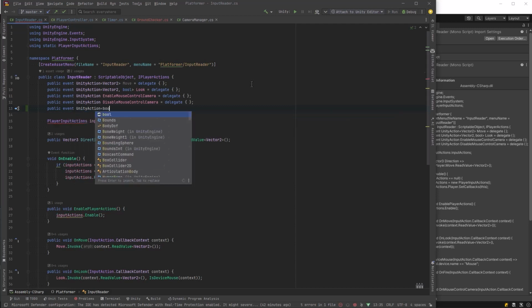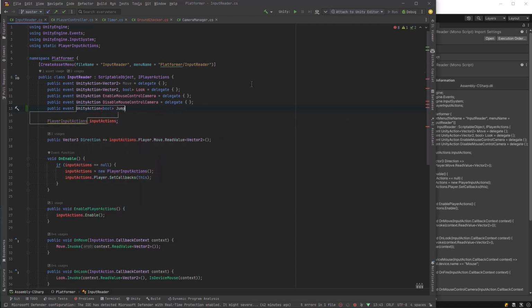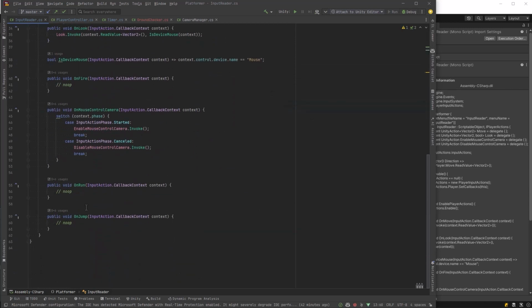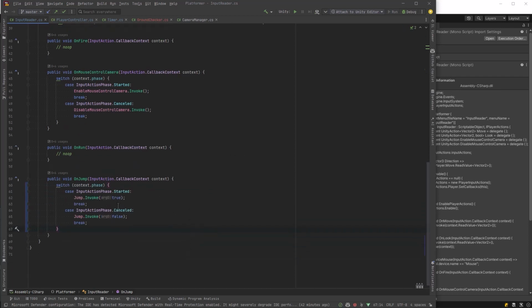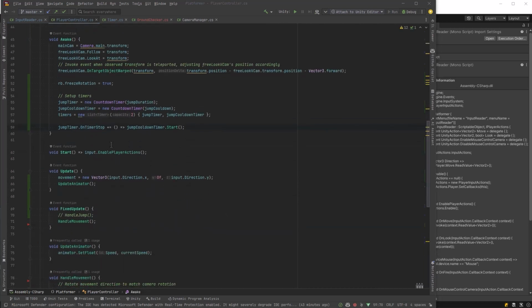Let's define a new Unity action with type bool. We'll set it to have an empty delegate down here in the onJump method. It's going to be exactly the same as our onMouseControl camera. When the button is pressed, we're going to invoke true. When it's released, we'll invoke false. Let's go back to the player controller.